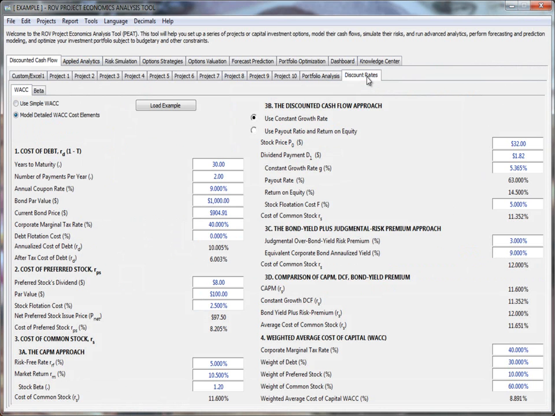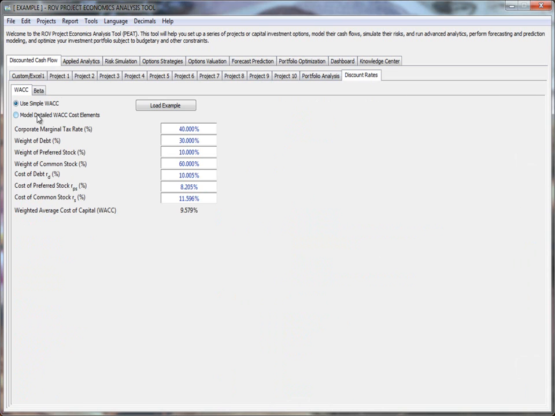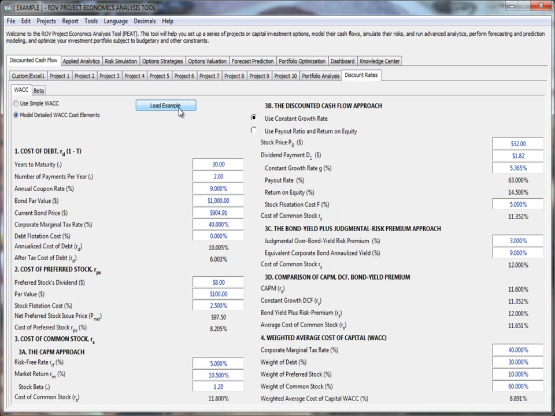Sometimes you get additional tabs, in this case discount rates or weighted average cost of capital, because we are looking at discounted cash flow. So in DCF, one of the inputs will be your discount rate. We have a little calculation tool for you. You can use a simple WACC or a more detailed WACC. Load example is always a good idea. It will load up some details for you. Make any changes as you see fit.